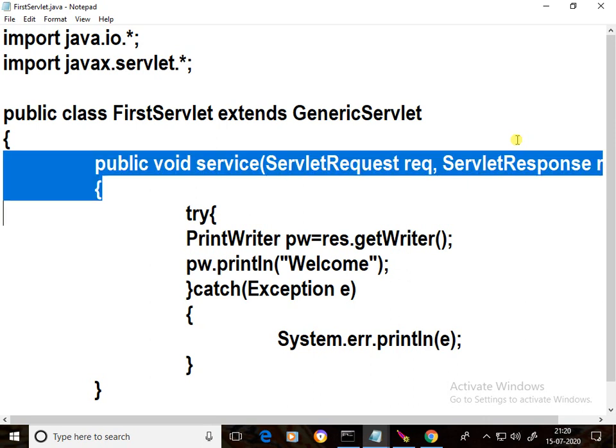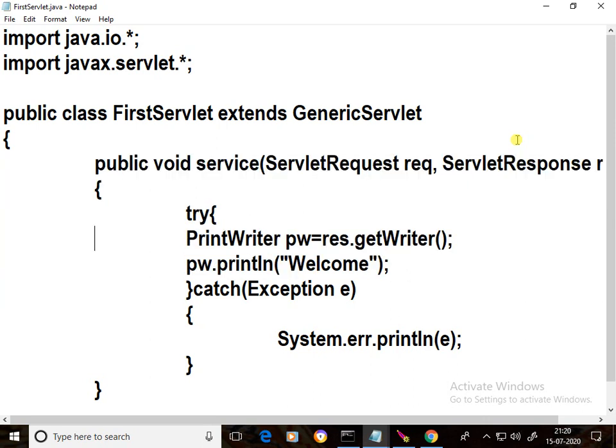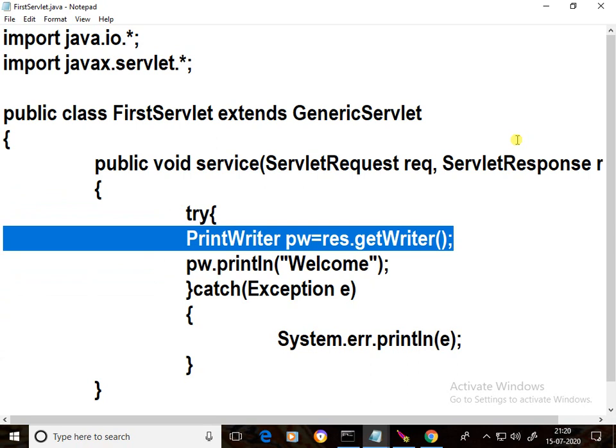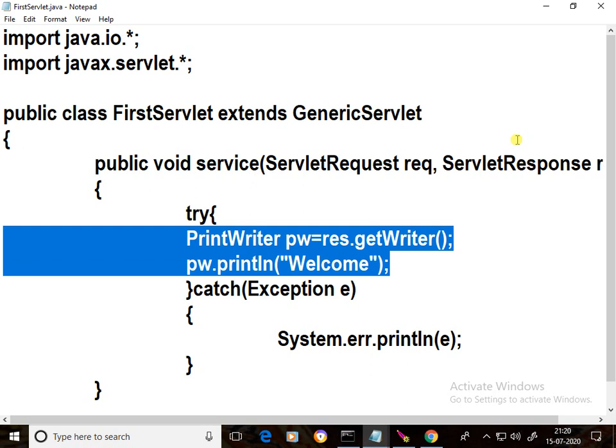Here, the service method. With this line, one stream is created from server to browser. Through that stream, the welcome message is transferred from server to browser. Now the welcome message is transferred to the browser as plain text. By default, the background color is white and the text color is black. If you want to change the colors, increase the font, or change the font style, you require an HTML program.